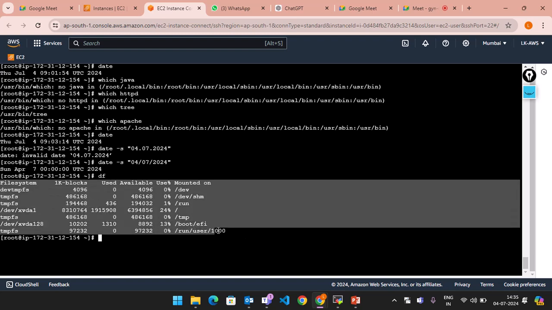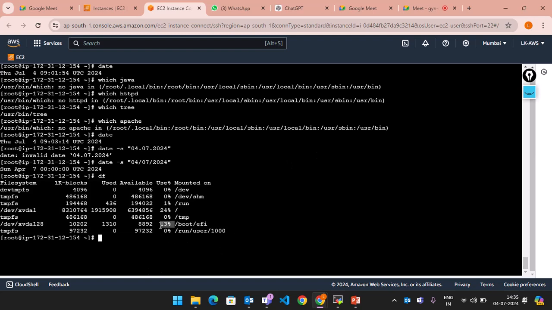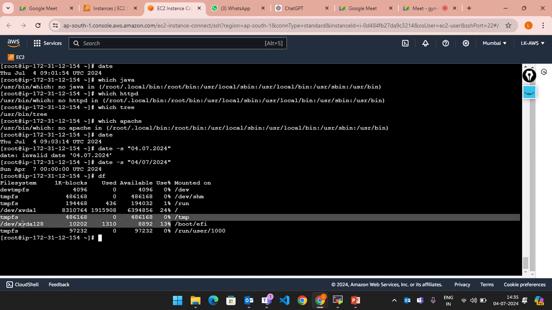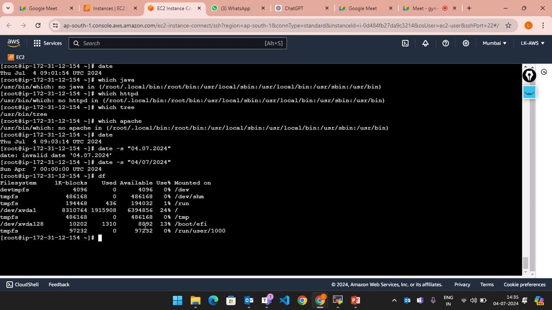So all related to the hard disk, you got all the details. How much percentage is utilized? See this /dev/xvda1, almost 24%. It is showing the percentage as well. And another one is 13%. Two hard disks are there. It shows blocks, meaning size, used, available, how much free space, how much total, how much used. And this shows the directories where it is exactly. Okay.